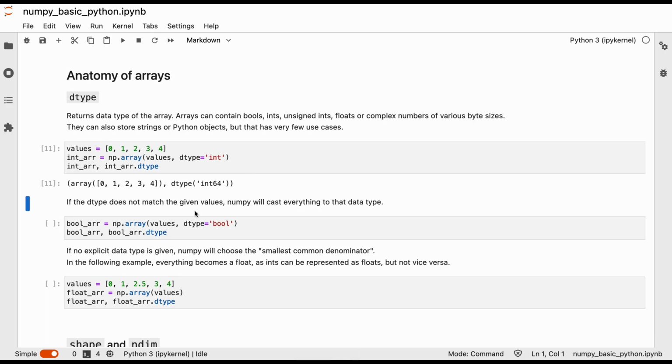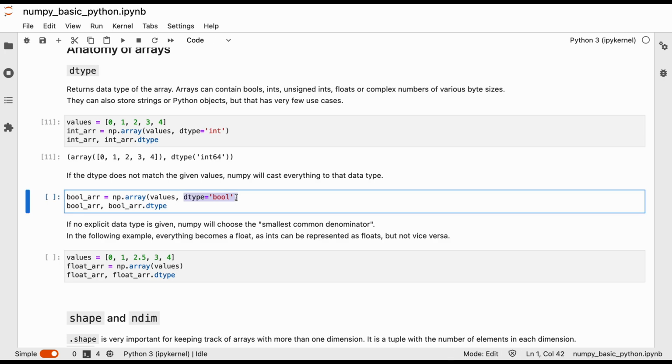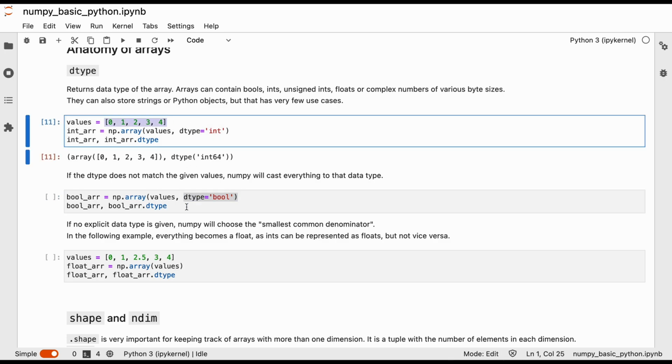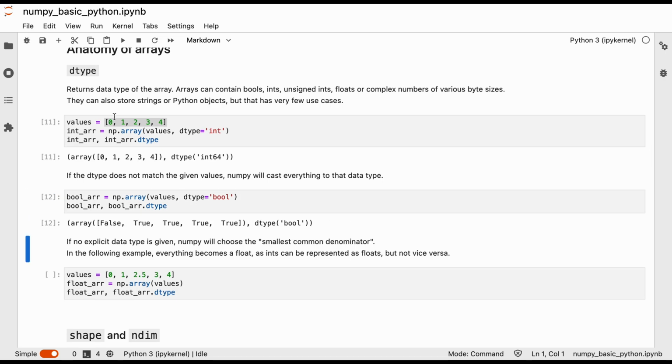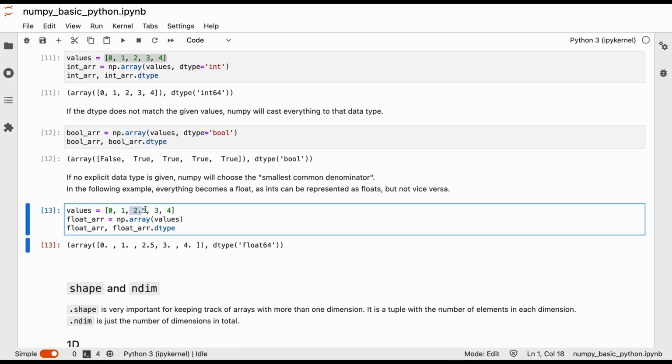If the dtype does not match the given values, NumPy will cast everything to that data type. So here we're using also the values to initialize our array, but we pass as a dtype boolean. And so even though these are all not booleans, NumPy will convert them to booleans. And so if you remember, 0 equals false and the other values equal true. If we don't specify a dtype, NumPy will convert everything to the smallest common denominator. So for example, here we're initializing our array with integers, but also with floats. And the smallest common denominator will be the float, because we can cast the integers to float, but we cannot cast the float to an integer. And so to not lose any information, here we will cast to float.